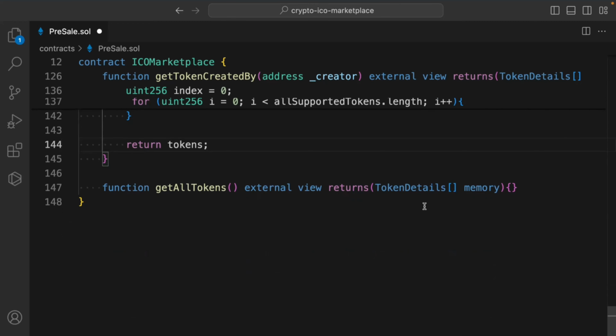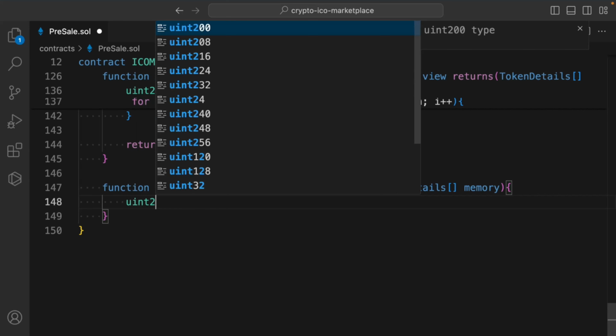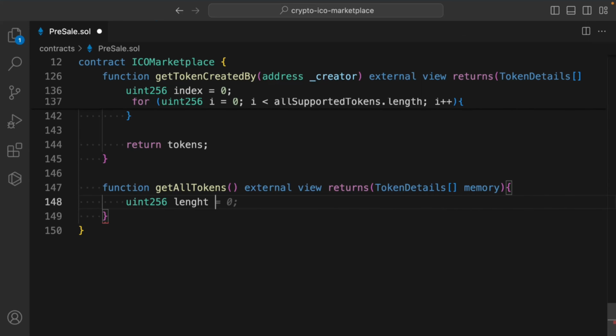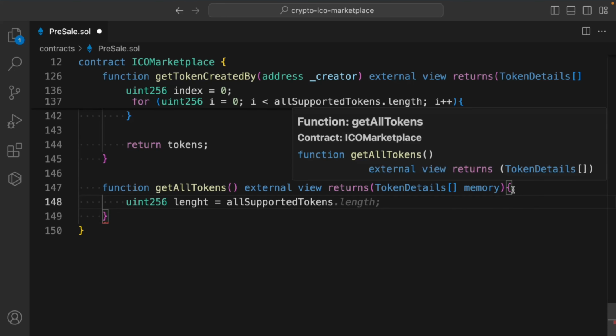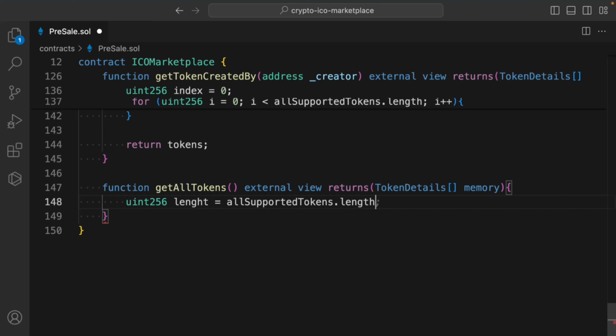What I will do is return the array of all the tokens from our ICO contract. So we'll take a variable, and it's going to give us the length. We already have the length, which we can access through all supported token dot length. Okay, we got the length.